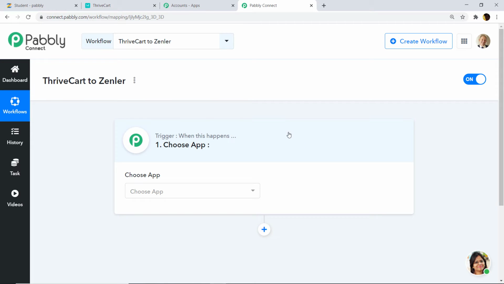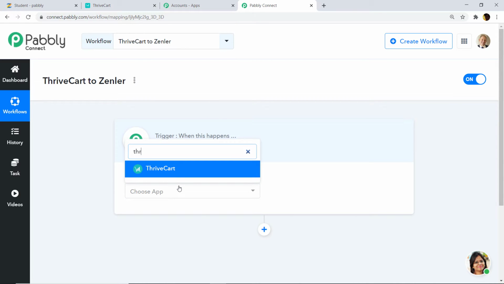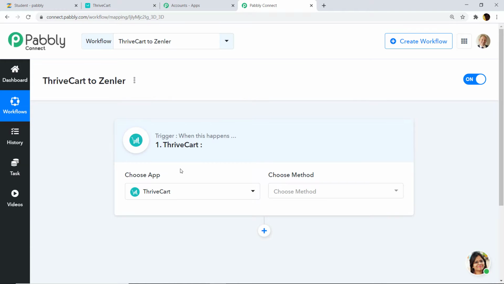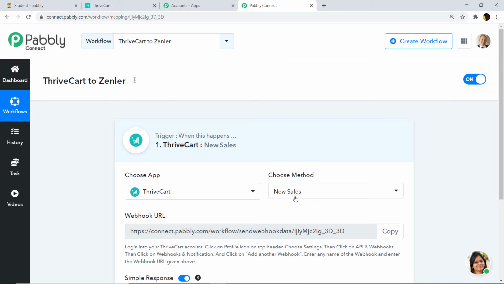When you click on create, a window appears in front of you. This is called the trigger window. Here in the choose app, let's make it Thrivecart, because we want to send the data from Thrivecart. Okay, so in the choose method, let's make it new sales. So new sales is basically a trigger.